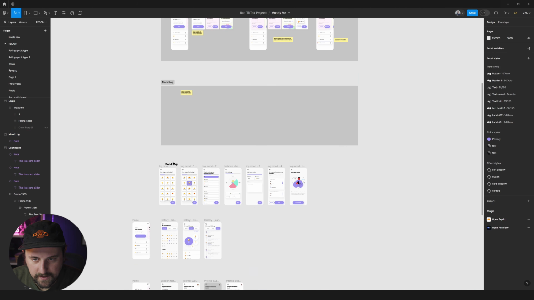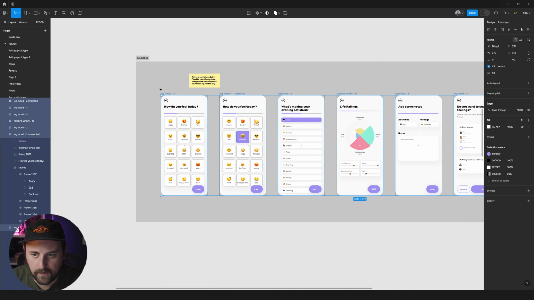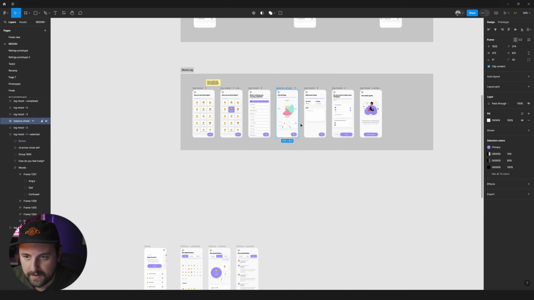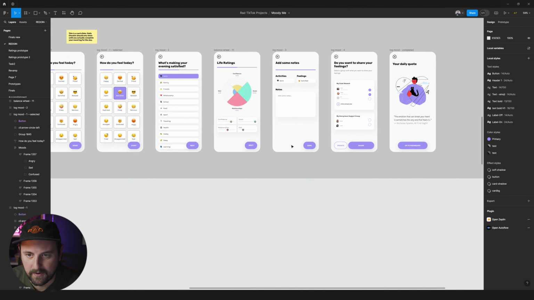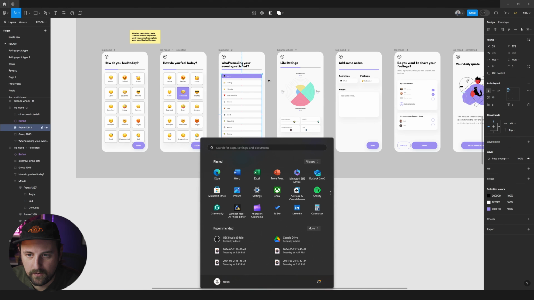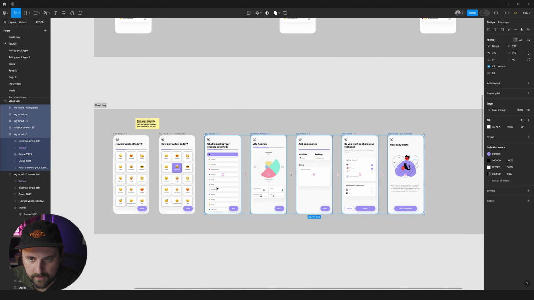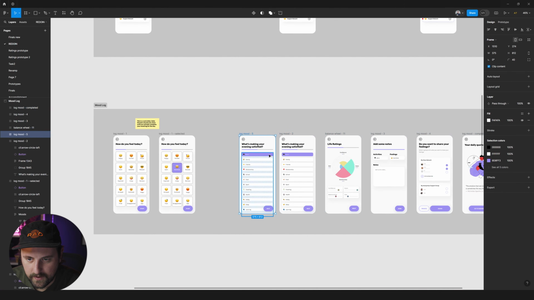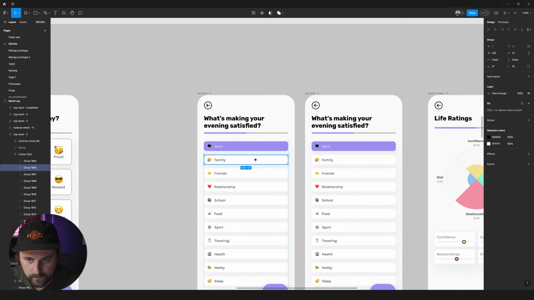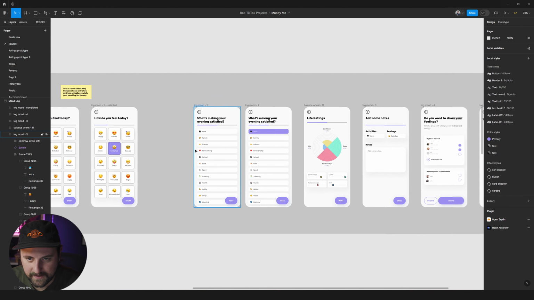Perfect. So we'll drag our screens in. Just going to make sure that all of the states that we want visualized are actually visualized. Life ratings is not part of that, or actually no, it is part of that. Yep. So then we've got this. Oh, we don't have an active state for this guy right here, or a non-active state. So we'll grab this. We'll copy that. Perfect. Okay.